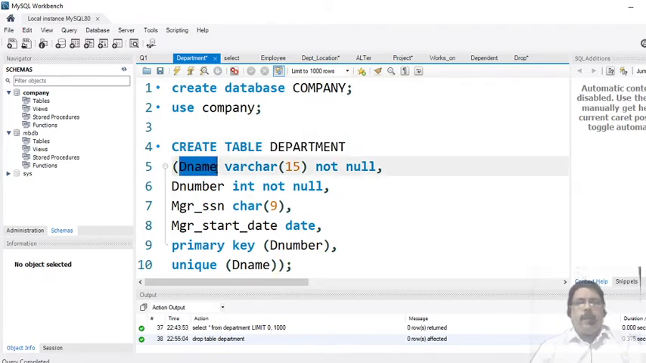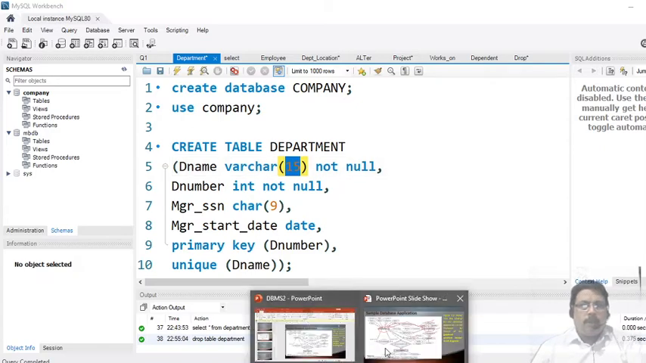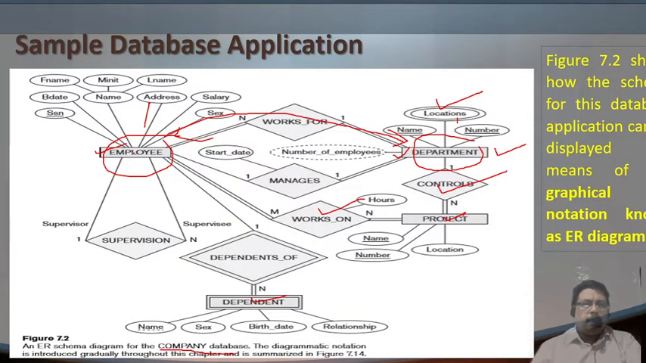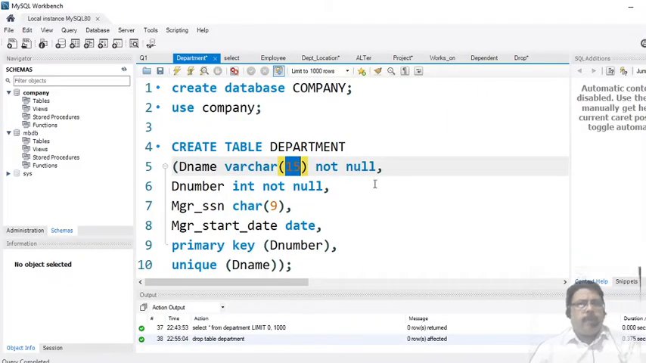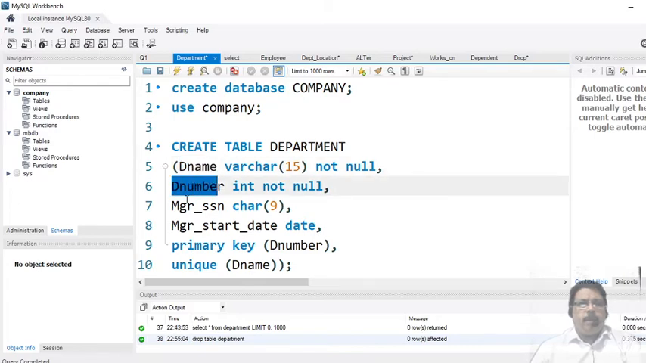Dname is a field name or attribute name. Varchar is a data type, and 15 is the size we are specifying. We use two types of character data types, such as varchar or char. I will not go into detail about these data types now, but briefly I will tell. I want to concentrate more on the entity, the relationship, and the different attributes. Here you see, consider the different attributes: dname, dnumber, manager SSN, and manager start date.